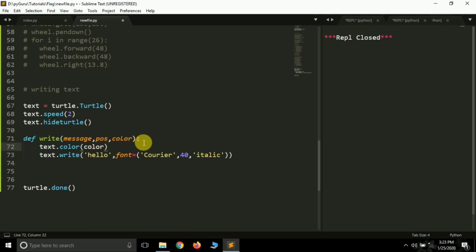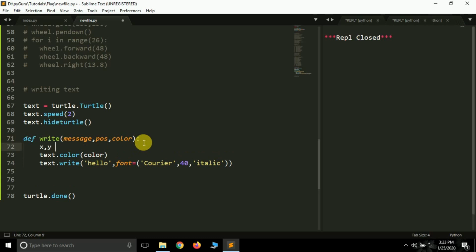Whatever color you pass, it will write the text in the same color. One more thing, you have to pass the position in a tuple. Suppose if you want to write the text at 100, 100, you have to pass a tuple containing 100, 100. So here I am doing x, y equals pos. What it will do is simply unpack the tuple. So the first value will be stored in the x variable, and the second value of the tuple will be stored in the y variable. So x, y equals pos. It's working fine.